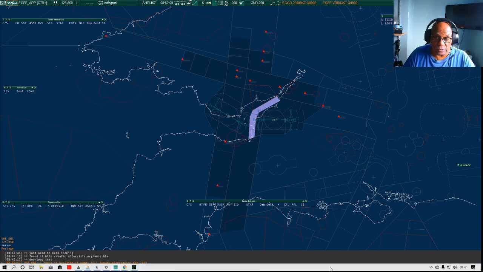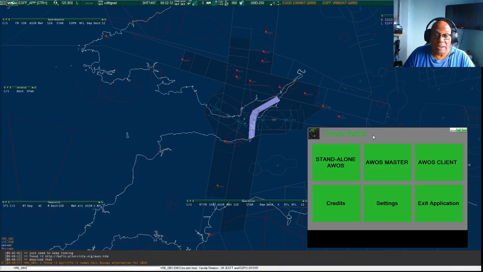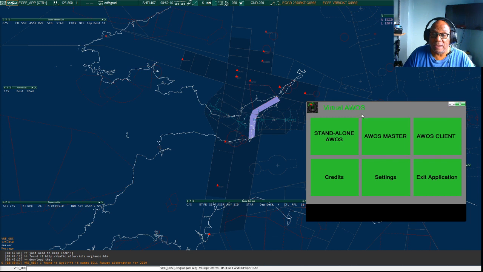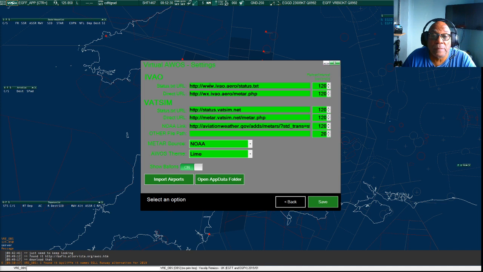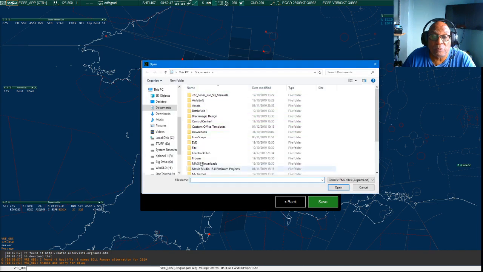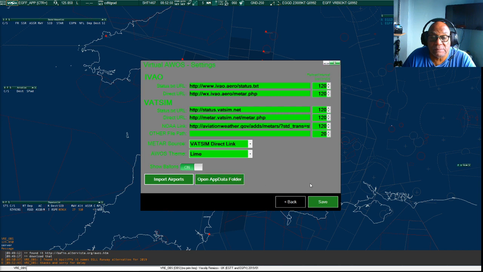I just thought I'd quickly show you because I'd forgotten all about this. It's so good. This is called Virtual AWOS. I used to know what it stood for, but I can't remember. When you open it, you've got standalone AWOS, AWOS master, AWOS client, credits, settings, exit application. If we have a look at settings, we've got IVAO, VATSIM, meta sources, NOAA, or we can use VATSIM direct link. Import airports. No. Right. Save.